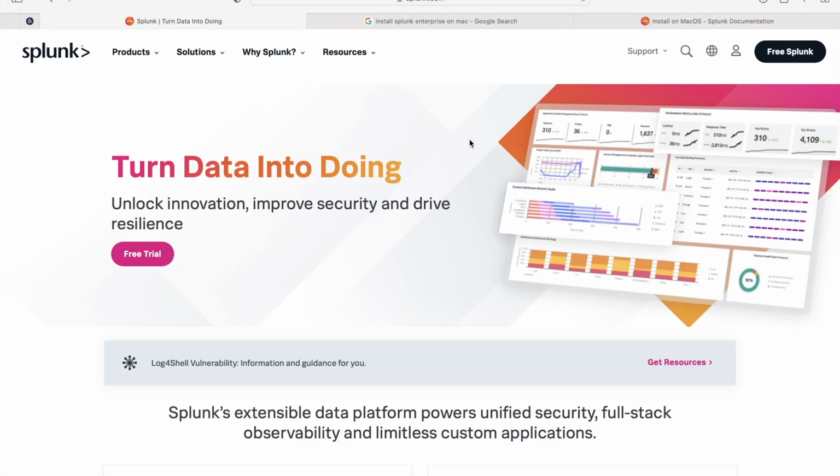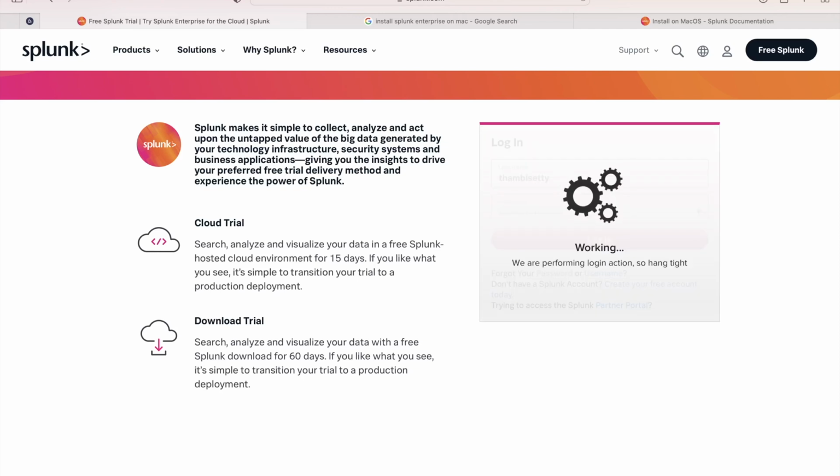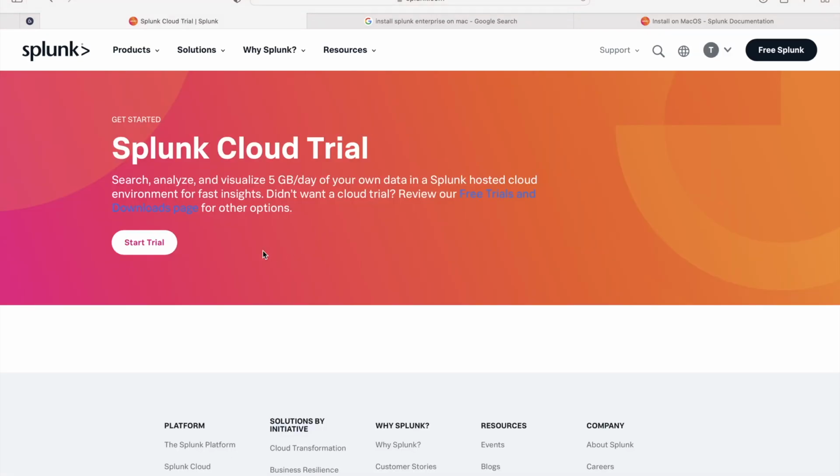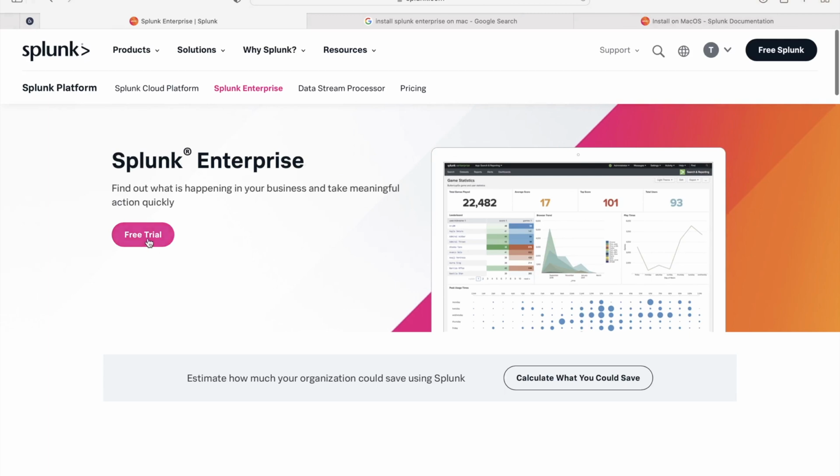First, I'll download this Splunk Enterprise from splunk.com. Let's click on free trial. To download Splunk software, we should first register, or if you have already a username and password, you can directly click on login here. I'm just logging in. By default, it is showing Splunk Cloud trial here, but we are looking for Splunk Enterprise. Click on products here, and then click on Splunk Enterprise. We can click here on free trial.